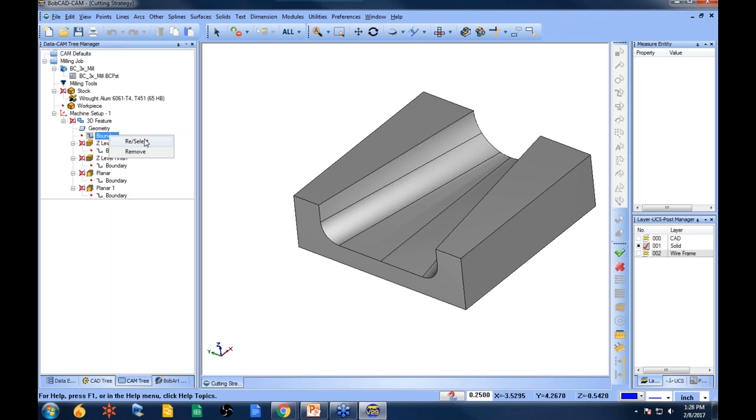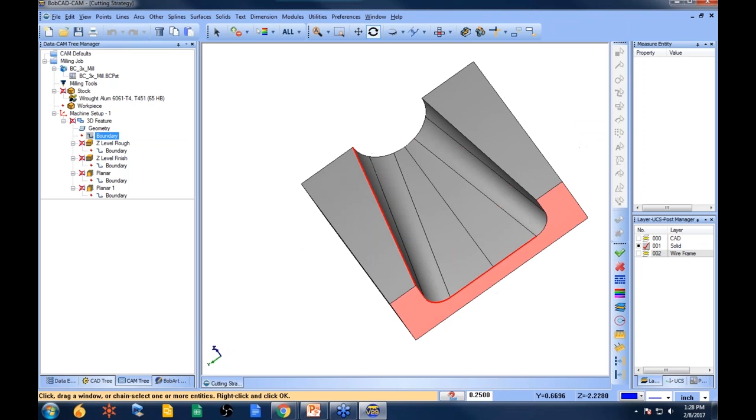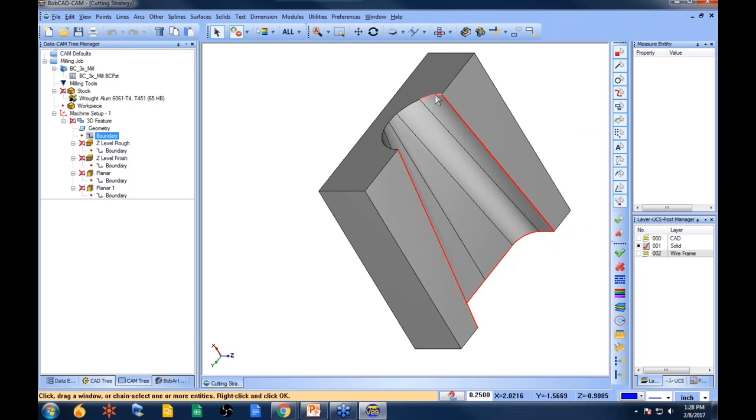Now, your boundary input can be wireframe, but it can also be surface edges. So you can pick around edges that you may want to contain that toolpath to. So I'm going to select some of these. I kind of want to talk about some of the different ways you can use surface edges. Sometimes you can just pick the surface.